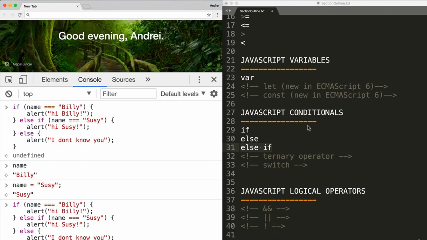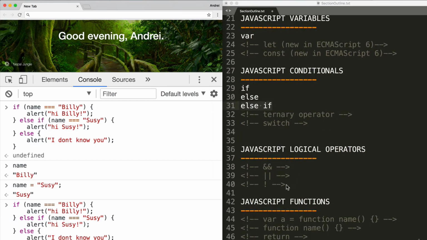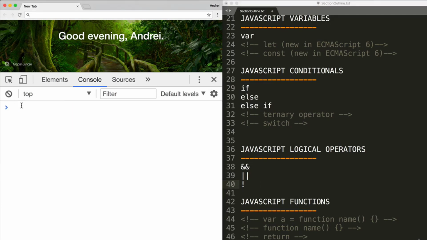Now, I want to show you also with conditionals what's very useful. And that's something called logical operators. I'm going to show you the three of them. If I can uncomment this. There you go. And these are the three. So let's clean this up and try something.